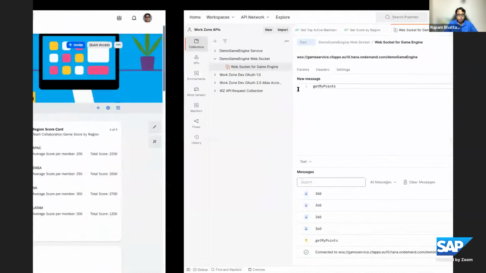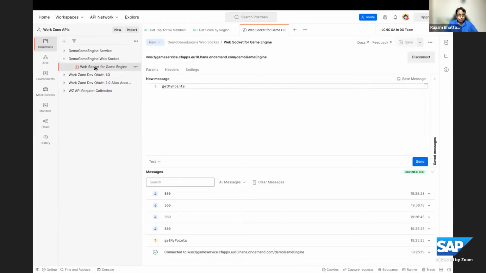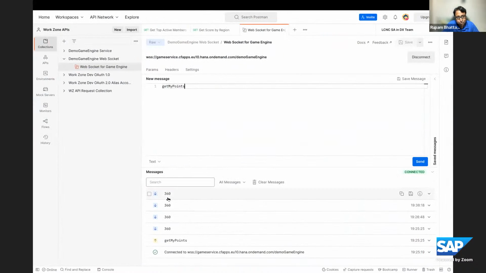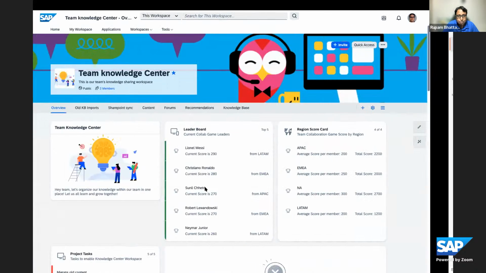Now, just a refresher, we did create a WebSocket client, and this is the one which I have already deployed into BTP. As I can say, it is already working. You can do get my points. Now that the WebSocket client is created, for the first part, we are saying, as soon as you create the client, attach the open event and request data right away. So if you send get my points, as you can see here, it returns the current points. If I just send again, it returns my current points.